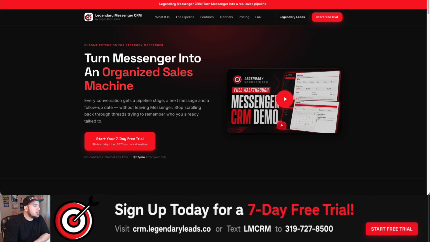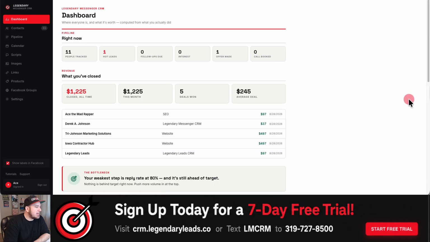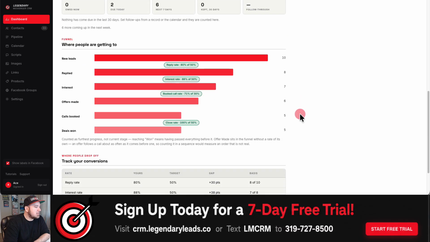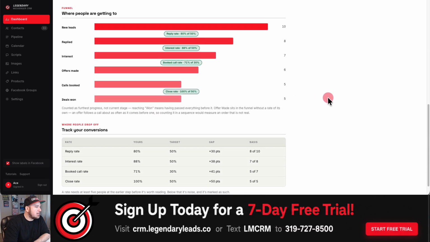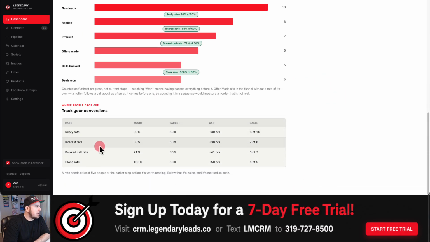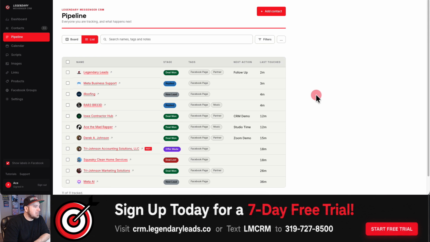So this is your dashboard. It's going to show you all your stats. You can track products and close deals and see your pipeline at a glance. You're also going to get your conversion rates and track all of that through each stage of your pipeline. As far as your pipeline, you can see it in two different ways.